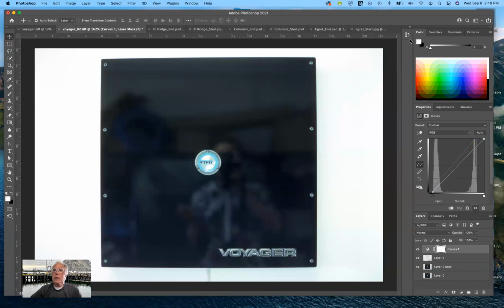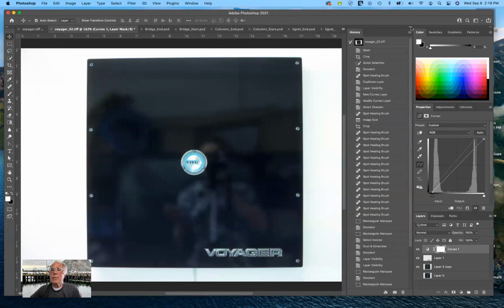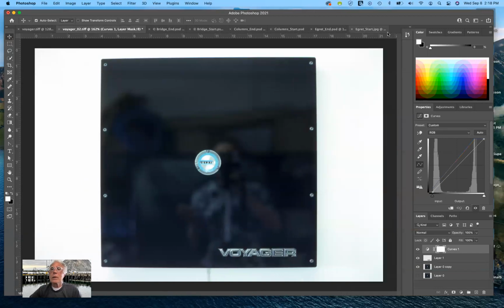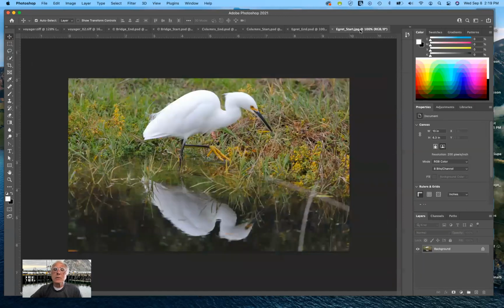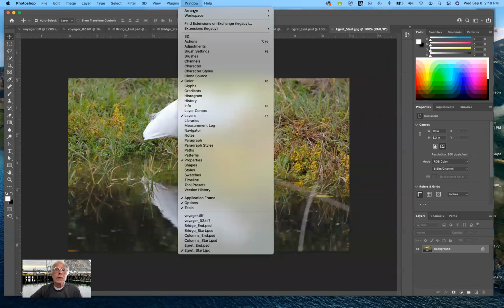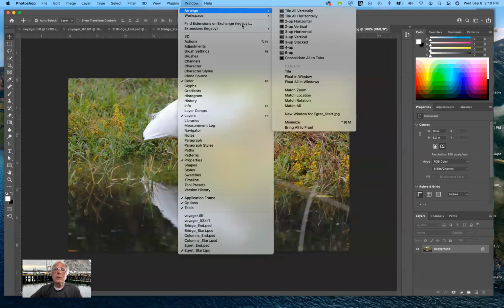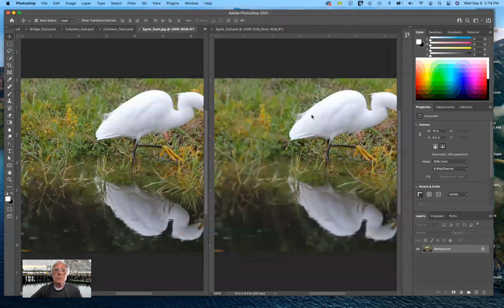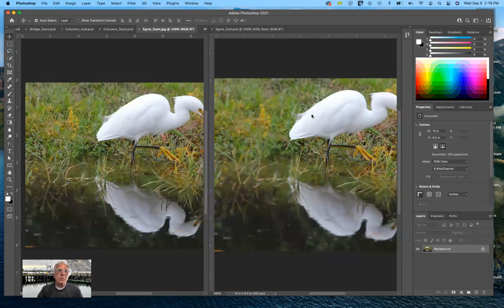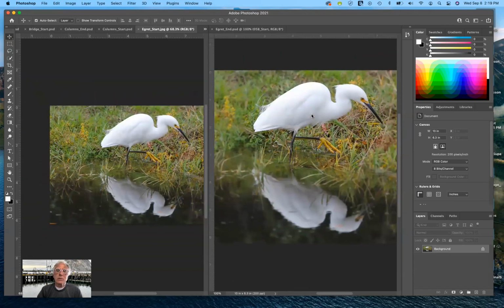And I'm going to come back again up here. Let's see here. Oh, okay. Let's do the aigrette. So I'll select the aigrette and I'm going to go to Window and go to Arrange. And I want it to be 2 up vertically. So there we go. Let me zoom out of each of these so you can see what's going on.